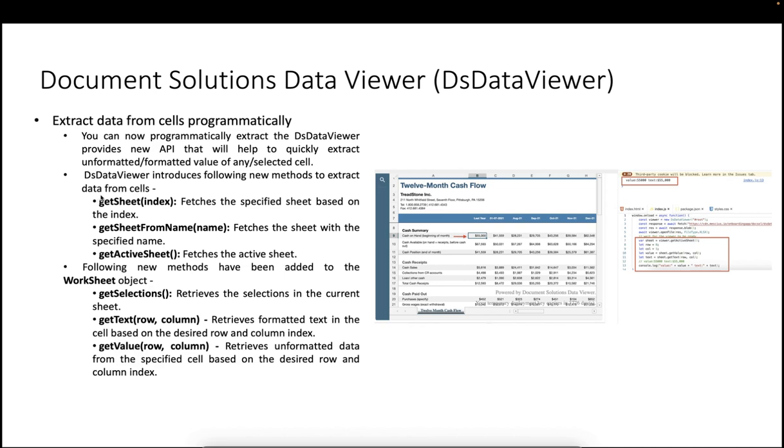So DsDataViewer introduces these three methods: getSheet based on index, getSheetFromName based on the specified name, and getActiveSheet, which will fetch the active sheet. And to the worksheet object that we get from the active sheet or from these methods, we have added a few more methods. You can use getSelections to retrieve the selections in the current sheet, getText, which will help you retrieve the formatted text in the cell based on desired row and column, and getValue, which will retrieve unformatted data from the specified cell based on desired row and column.